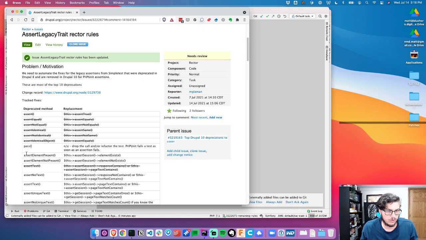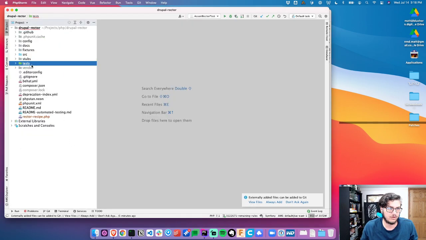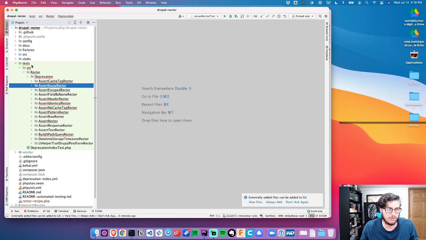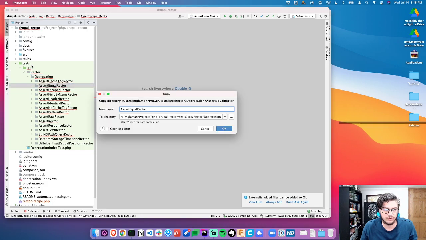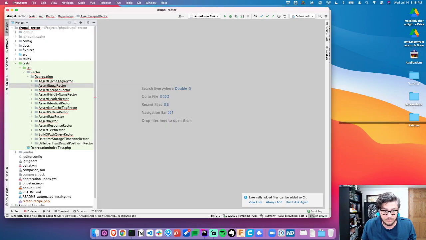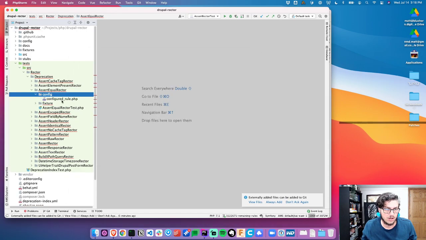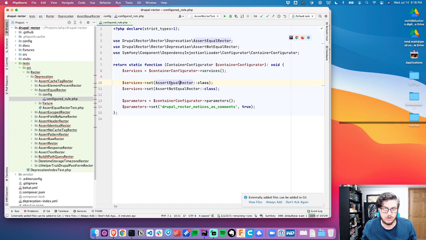So I'm skipping pass, and I'm going to go to element present. It's going to be just like the assert equal. So we'll assert element present, because it's element present, not present. So let's add it. Configure rule, assert element present, and that will also be the not present.